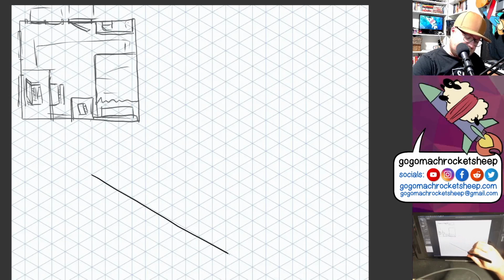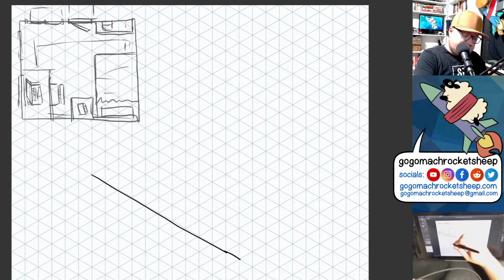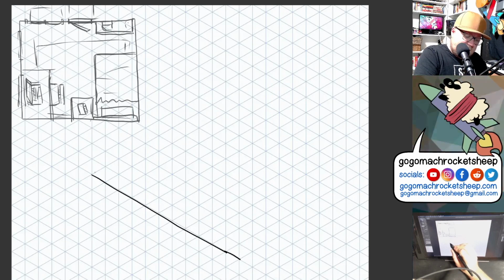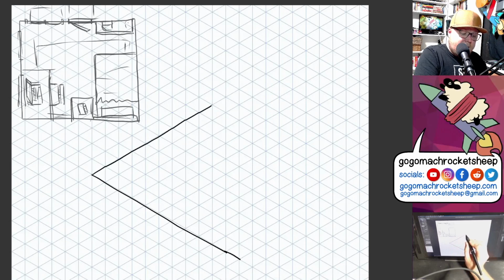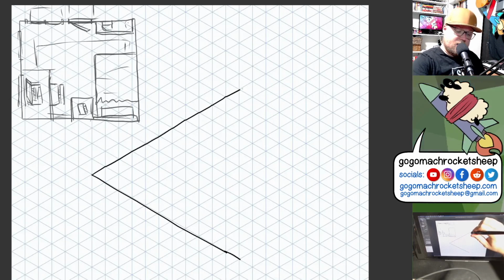11 squares, maybe let's make it 12. Because in our layout of our room that we made, it looks like our rectangle was a little wider than it was tall. So if this is 12, let's go 11 this way. 1, 2, 3, 4, 5, 6, 7, 8, 9, 10, 11. Okay, and then we complete that.